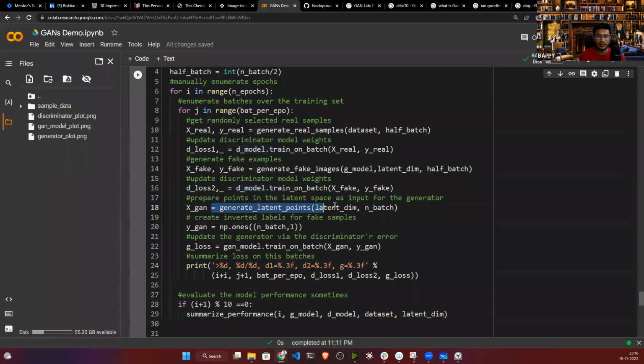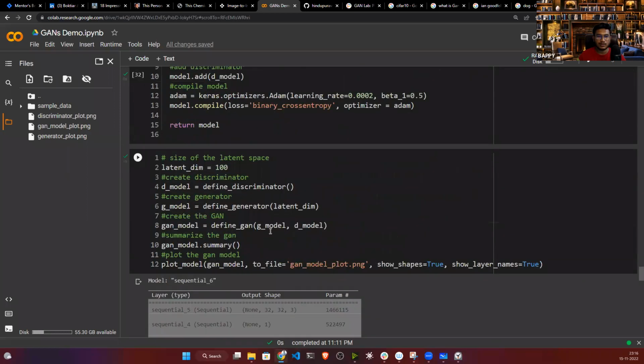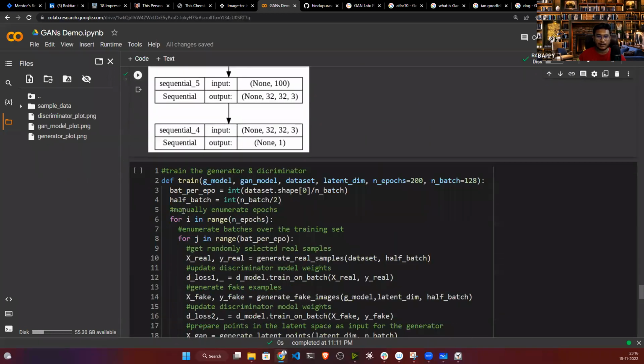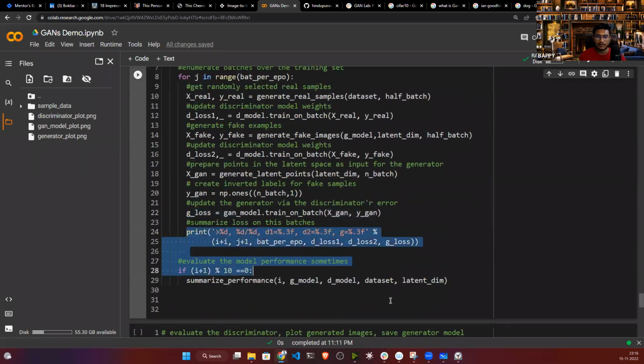Generate latent points. Latent points means you are passing the noise to your GAN. Your GAN will generate some images. Those images, X GAN and Y GAN, you are passing here in that model. If you see that model, you are getting the GAN loss and all. This is just printing. That's it.